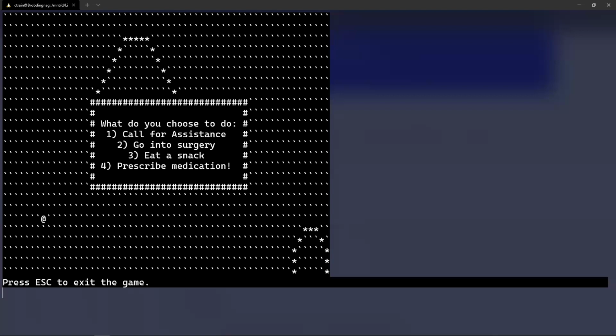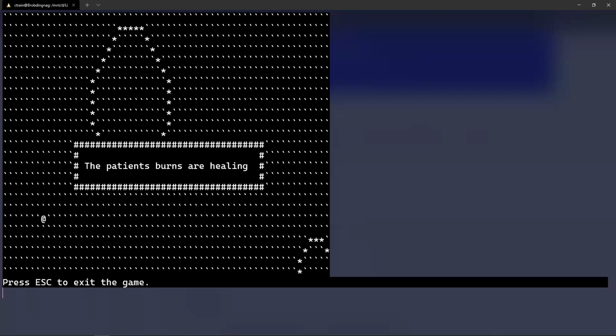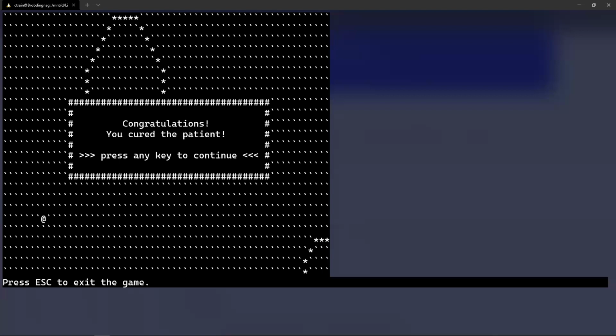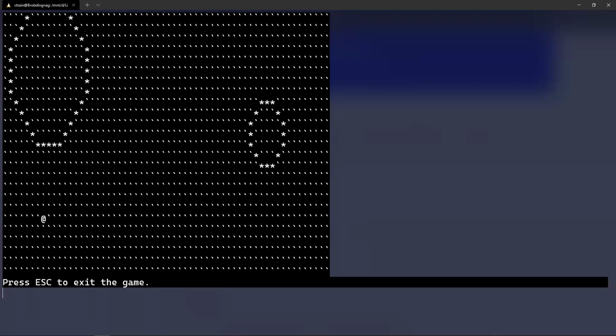So what we'll do next is I'll demonstrate them eating a snack to see what they can do. So they scarf down their granola bar and they get some health points. All right, and then we healed the patient. So I also made sure to ask them to do some debugging, that if the user enters keys that they shouldn't for their choices, it would give an error message and say that I have to make another selection again.